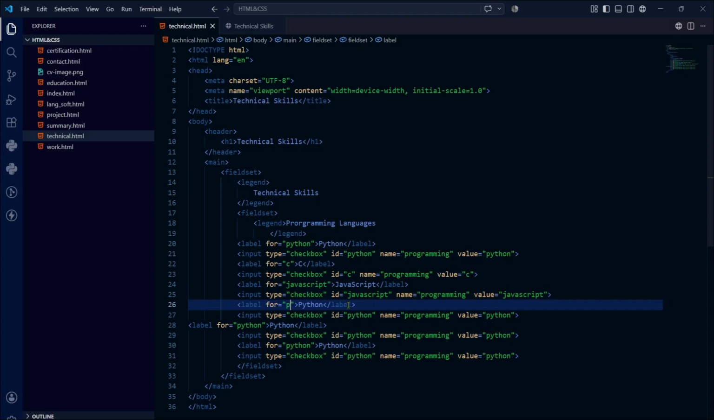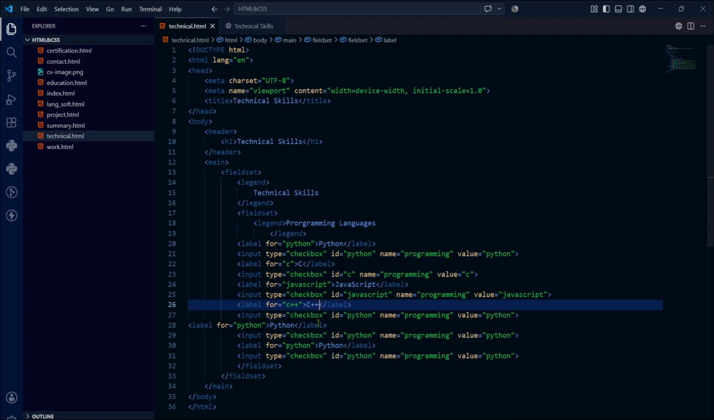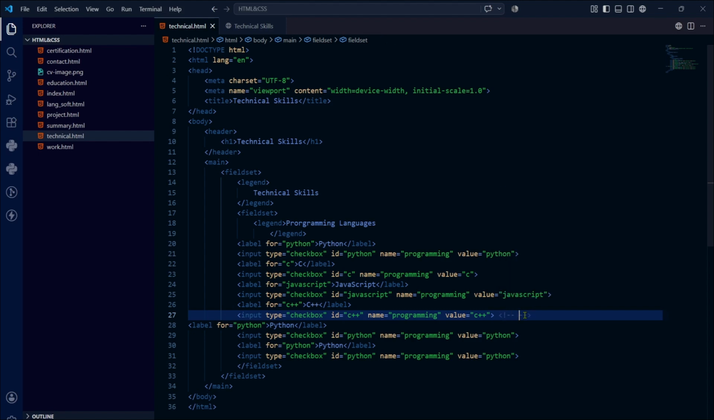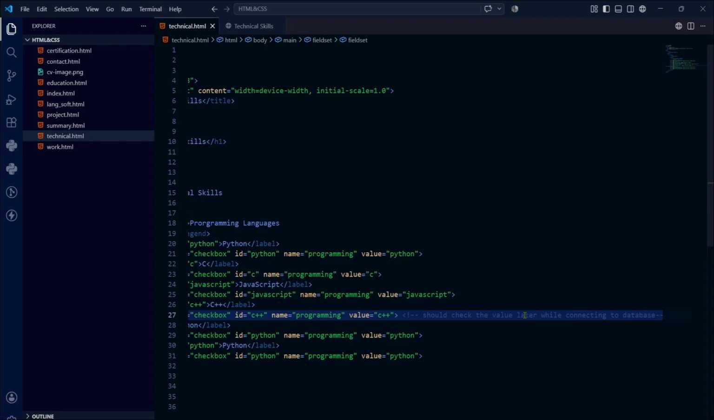Now let's make here C++. Okay, small C++. Here we write C++, the ID will be C++, and the programming value will also be C. I need to check that C++ also later. Okay, I will put a comment here so that I will know I have to check it later, should check the value later while connecting to the database.